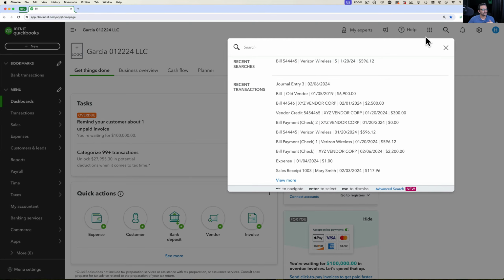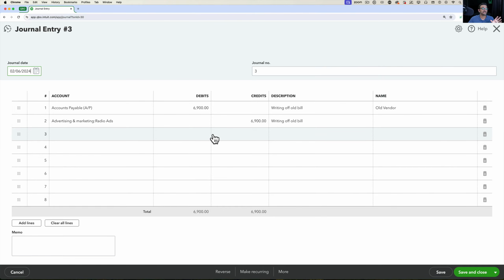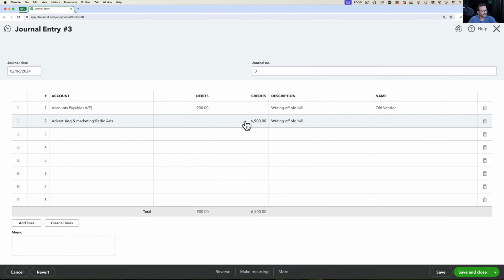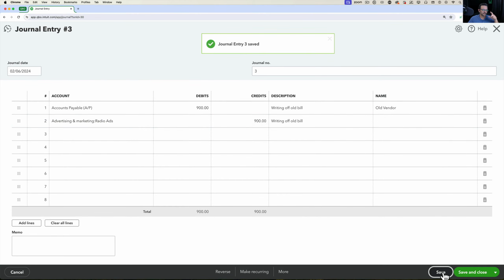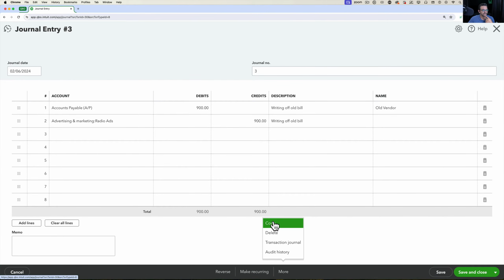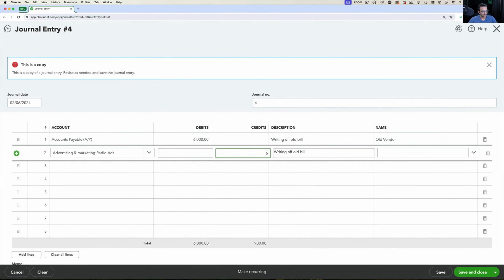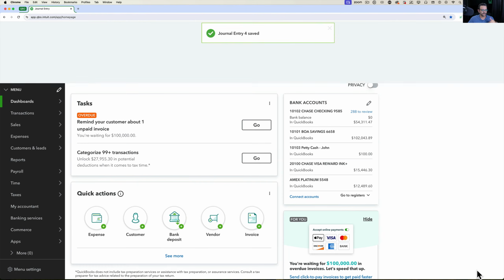But in order to do that, I'm going to go down into this journal entry and split this into two. So I'm going to make this one 900 instead of 6,900. We're just essentially going to do two separate credits so you can see them clearly when we go to apply them. I'm going to go ahead and duplicate this transaction. I'm going to click on copy. And then I'll do this one for 6,000, and I'll just backdate this one to 2022. We're actually going to see two credits pending for this particular vendor. So I'm going to hit save and close.